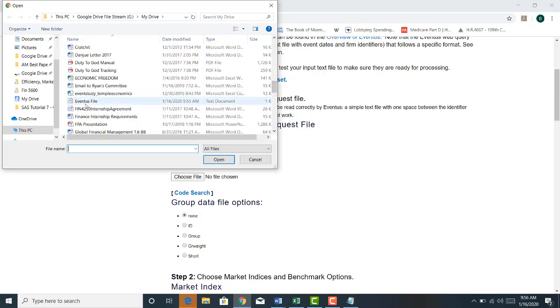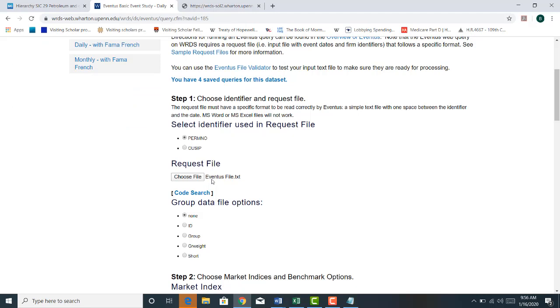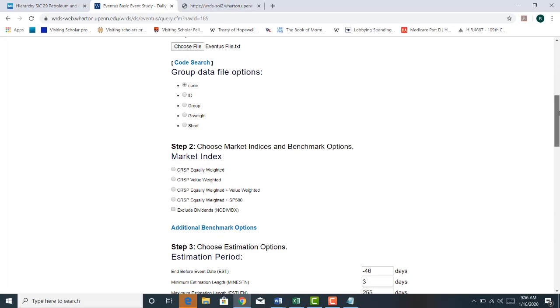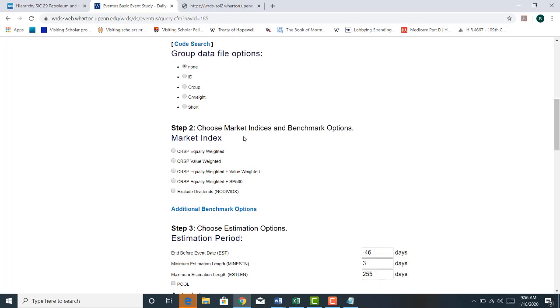There it is right there. The Eventus file contains all of the CRSP permanent numbers of BP's competitors that have an SIC code of 2911 on that event day. And then I need to choose a market index.